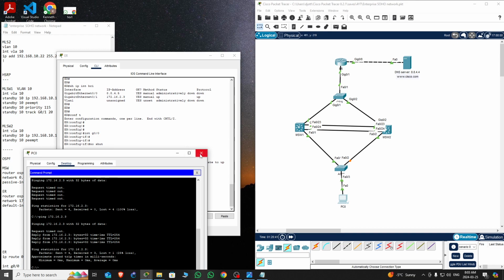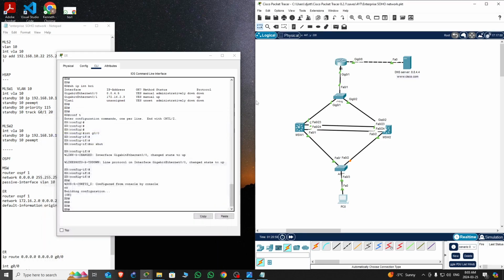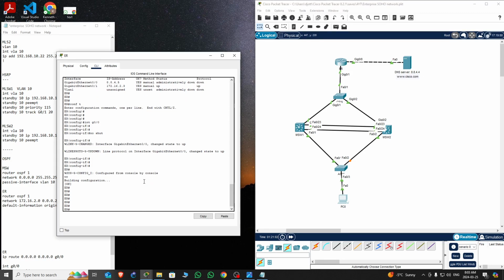And the reason is because this is an outside interface. It's an internet IP address we're trying to ping, and for that to happen we have to basically allow that traffic on the edge router. So we're going to do some NATing on the edge router. So before doing the NATing, we have to configure a default route on the edge router.